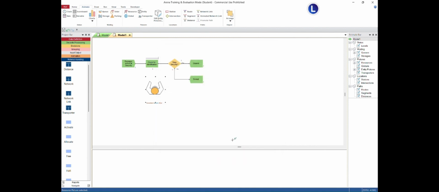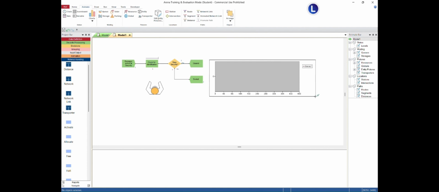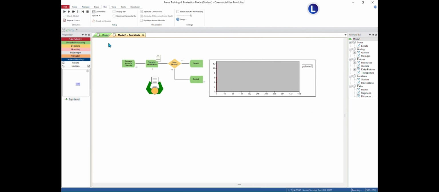Last, click OK to close the plot dialog box, then draw the plot in the model window. At the end, run the simulation to get the result.